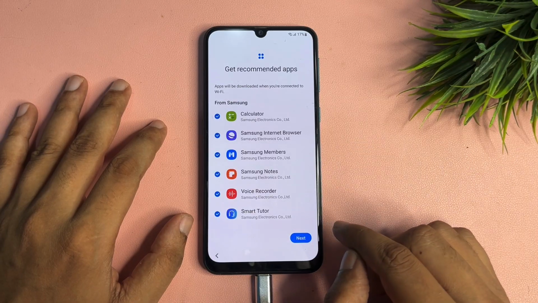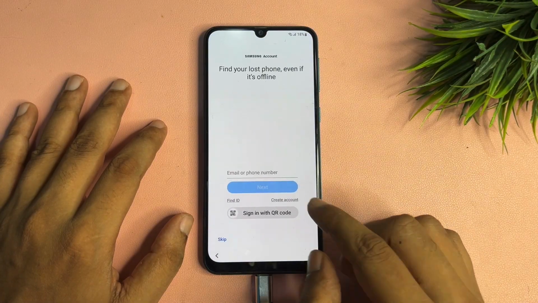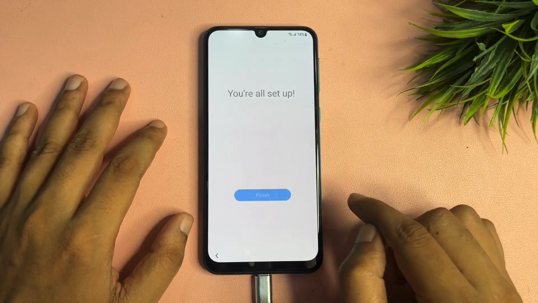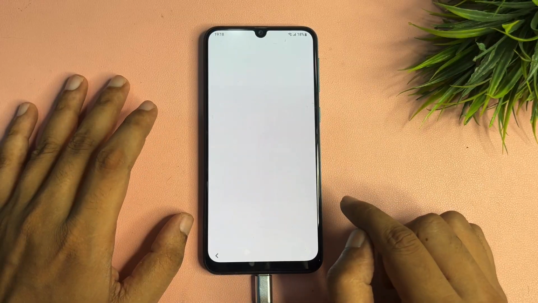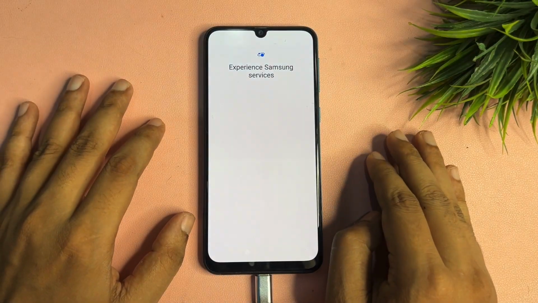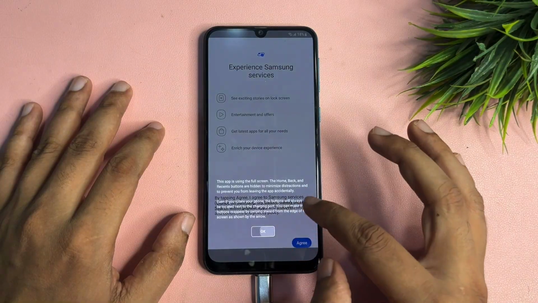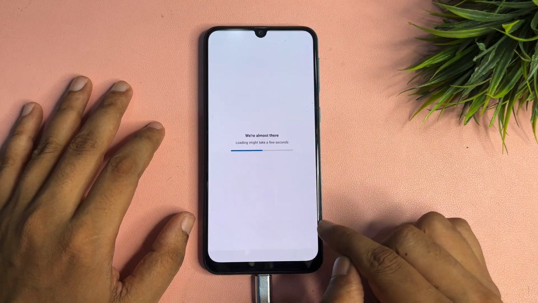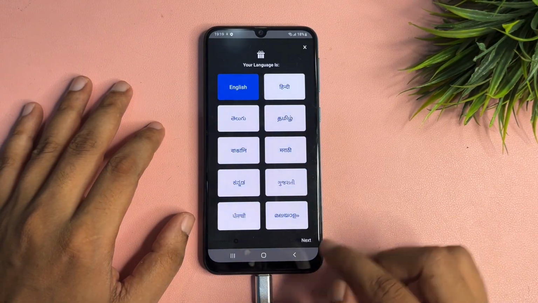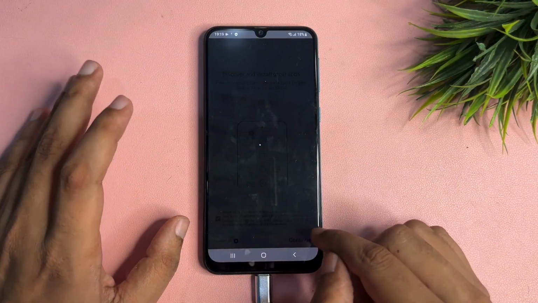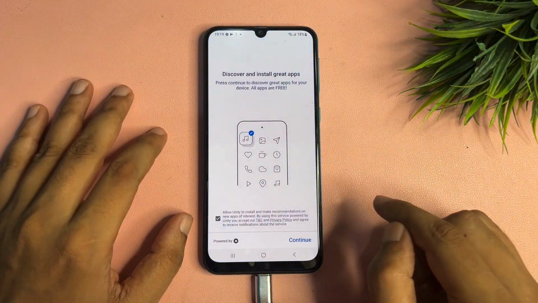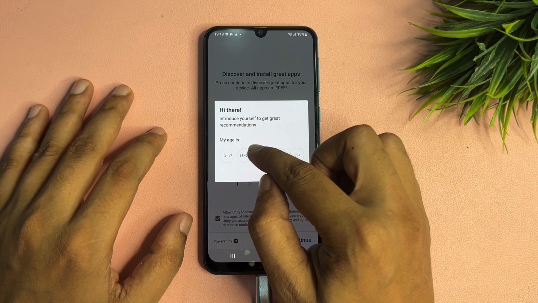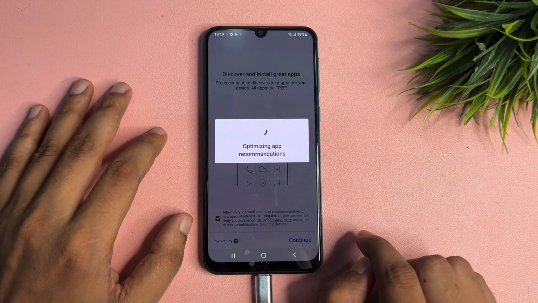Now go to the next. Skip this page here, finish here, okay, agree, select your language, continue here, select your gender and age, next.